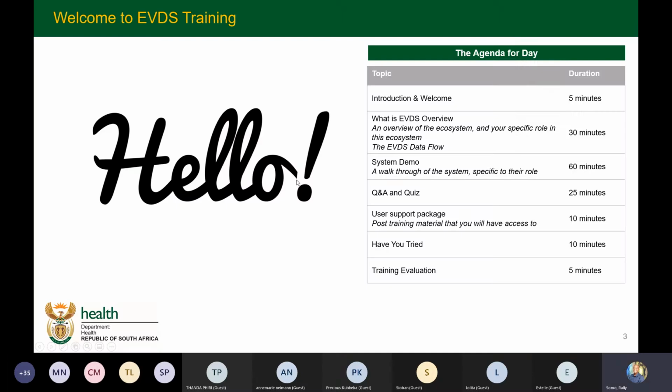So today on the agenda, colleagues, as we've covered the introduction and welcome, we will go into an overview of what the EVDS is, providing you with an overview of the ecosystem and the various components, as well as your specific role in this ecosystem. We'll also take you through the EVDS data flow. Throughout this first section, we will place a lot of emphasis on the role and component that is specific to you as the patient administrator and/or vaccinator.